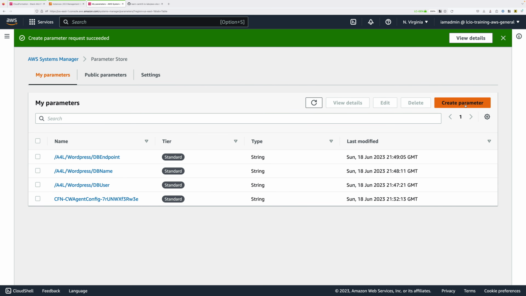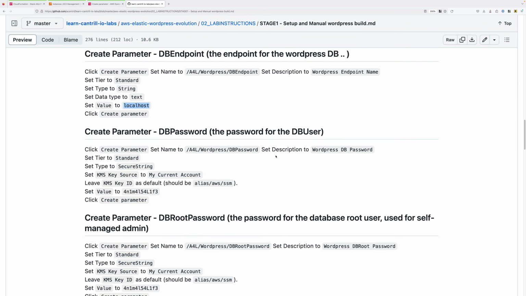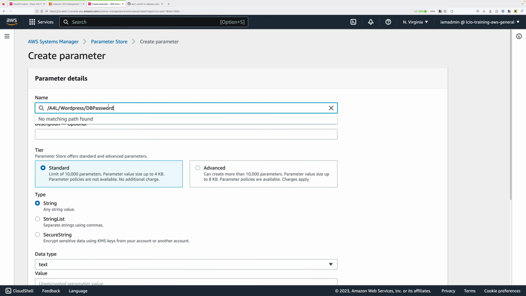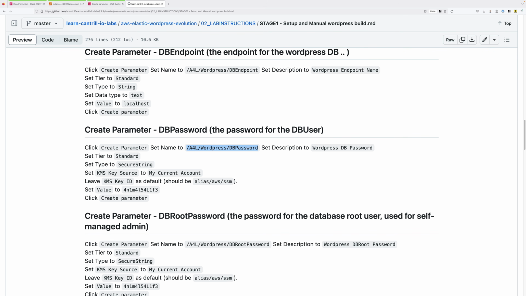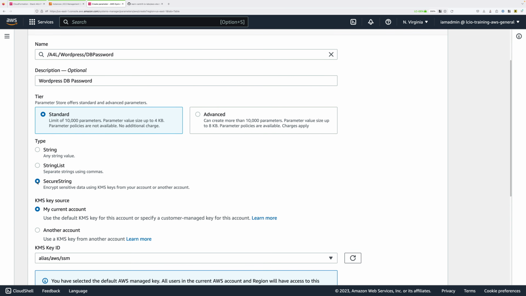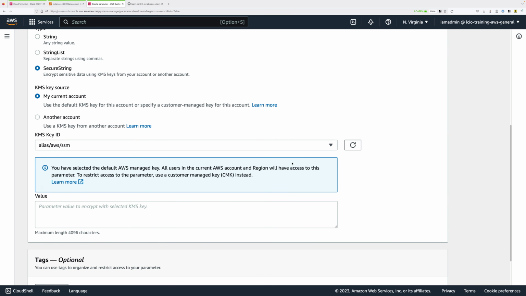Next, we'll be creating a parameter to store the password of the WordPress user. So click on Create Parameter. This time it's /A4L/WordPress/DBPassword. For description, WordPress DB password. Again, standard tier, but this time it's going to be a secure string. For KMS key source, use current account, and then for KMS key ID, it will be alias/aws/ssm, which is the default KMS key for this service.